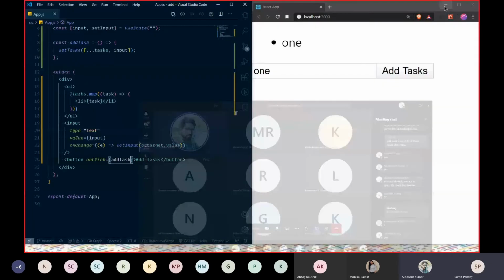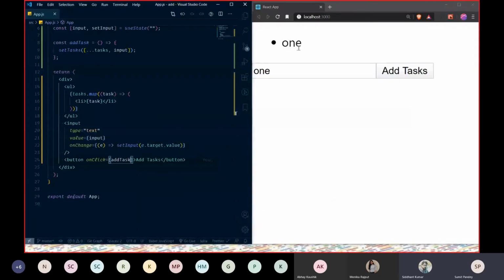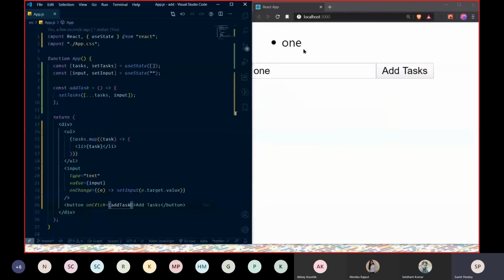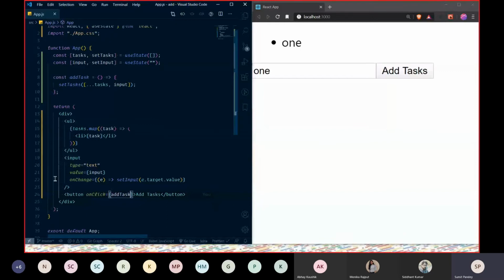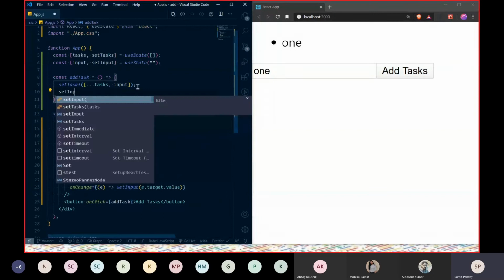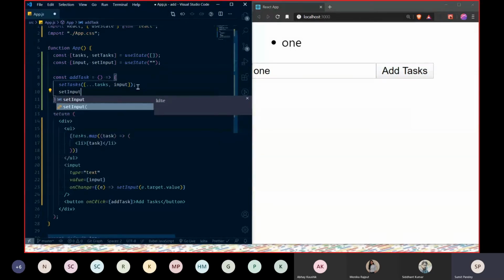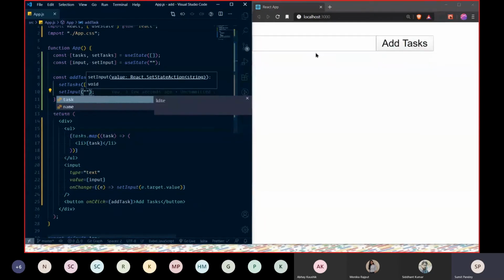You can see here, as soon as I hit add task, it got pushed to this task array, and it updated the value right here. After that, I have to clear the input as well so that I can enter a new task. So I can make use of the set input function and pass it an empty value. Whenever I add a task, it's going to clear the input for me. And I can go ahead and add one more, let's say another one.